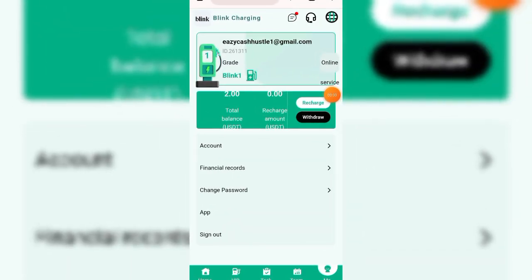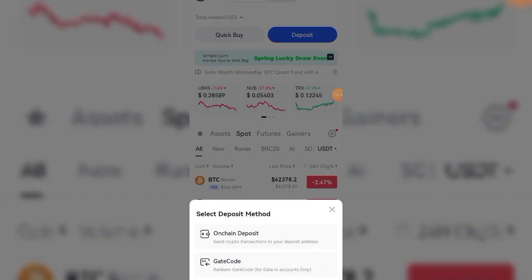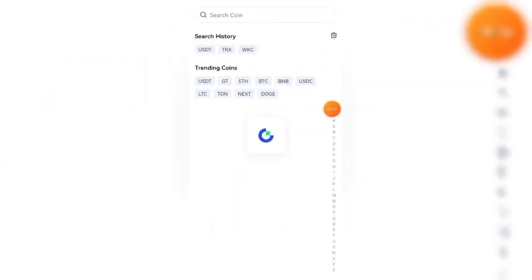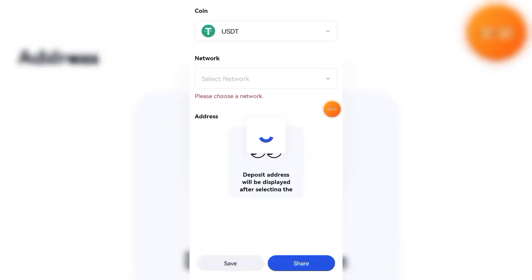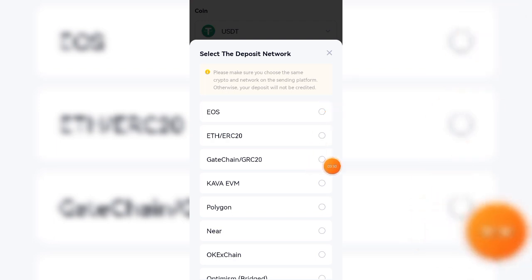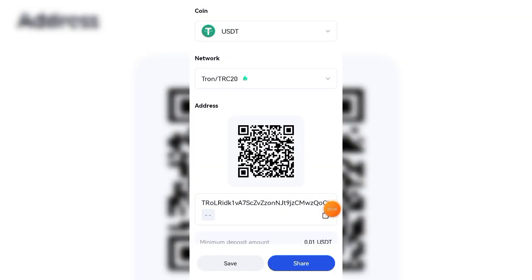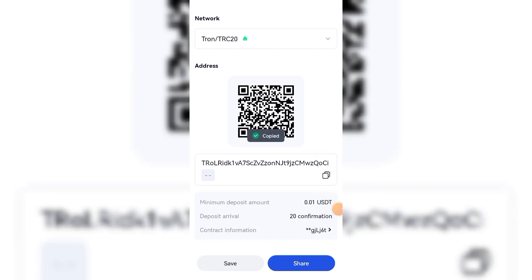So if you want to do this, you see this $2 now. I want to withdraw it. So I'll just go to my exchange and copy my wallet address. So this is my gate.io exchange. I'm going to copy my USDT wallet address. So click on USDT. Look for the USDT TRC20 wallet. So this is the USDT TRC20 wallet. I'm going to select it and copy the address. So look at this, copied.